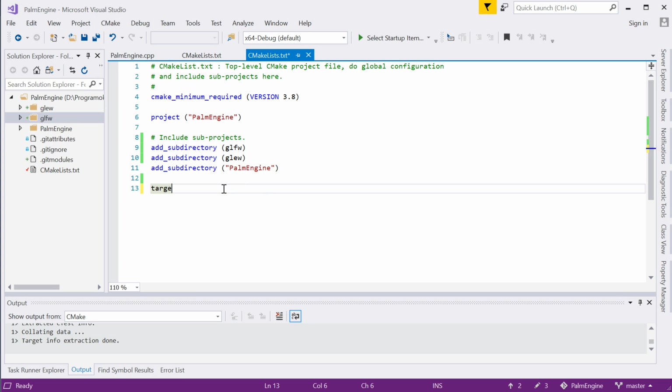So I'm gonna say target_include_directories, and I'm gonna say Palm Engine PUBLIC, and after PUBLIC, I can just go ahead and specify CMAKE_CURRENT_SOURCE_DIR, which stands for directory. Go ahead and say glfw/include.